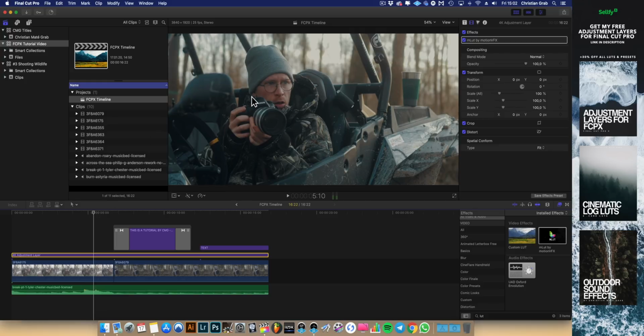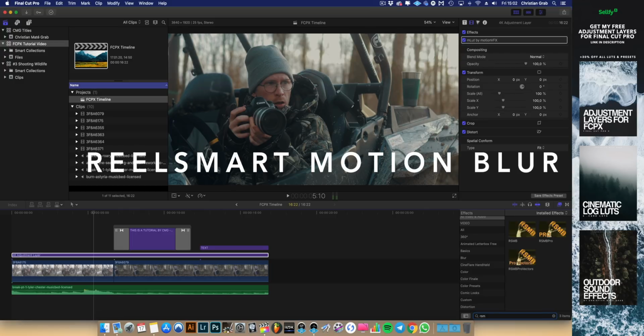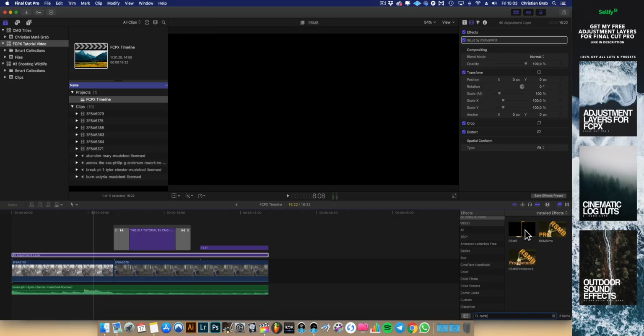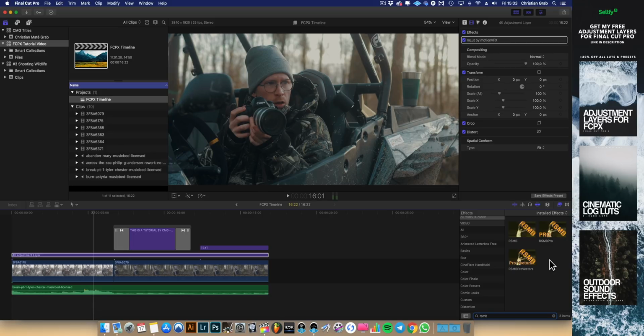So the last plugin I'm showing you right now is RSMB, which I told you about in my Get the Cinematic Look in Premiere Pro video 2 years ago as well. It's called Real Smart Motion Blur, and I think it's about $99. So let me tell you why this is so important for me personally. I don't like to shoot with ND filters. I don't even own one.